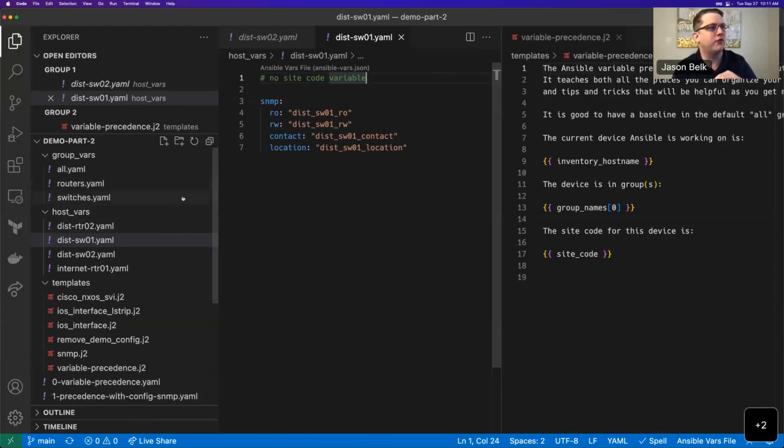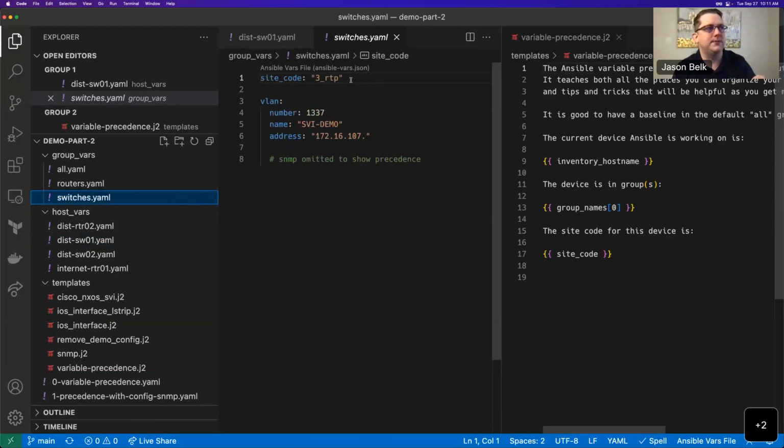I'm going to look up my group level variable, which is going to be switches. And I'm going to see, oh, I have RTP as a switch. So in that case, disk switch 1, since it doesn't have a host var defined, is going to look up onto the switches level and plug in 3 RTP.